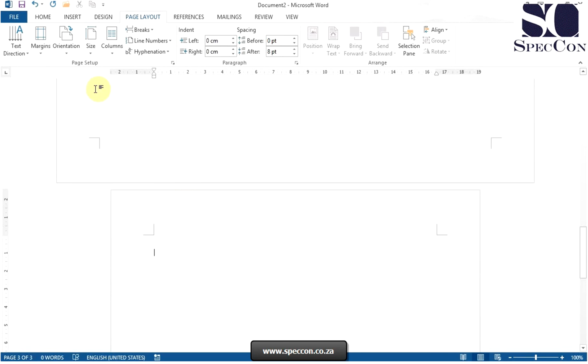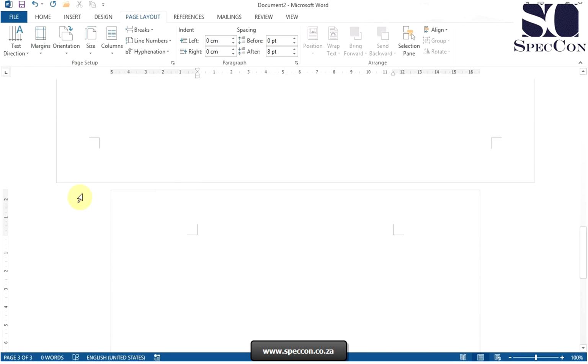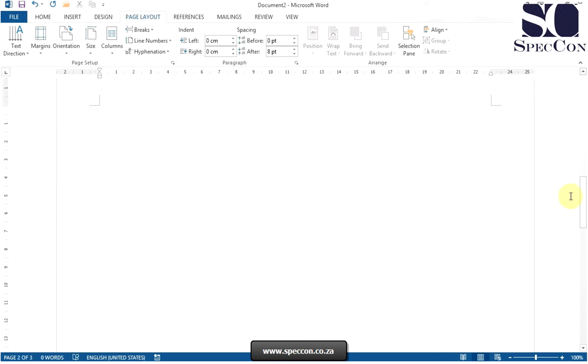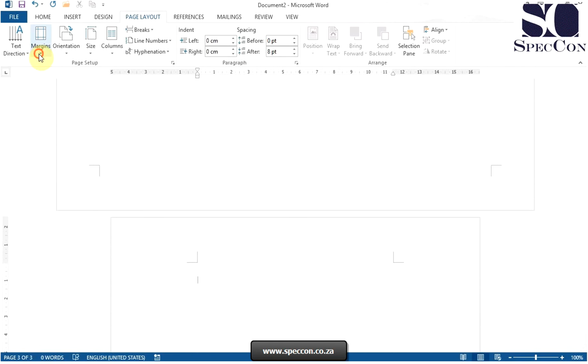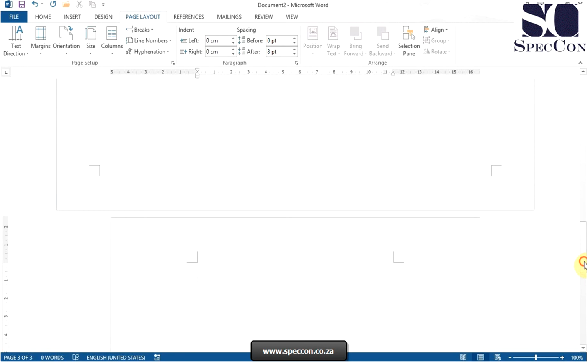Okay, now I'm going to change the margins in the third page. I'm going to change them to wide. So here you can see on our first page the margin is set at normal. The second page is a landscape orientation. In our third page we've changed the margins to be set as wide. Now we couldn't do this without inserting section breaks.